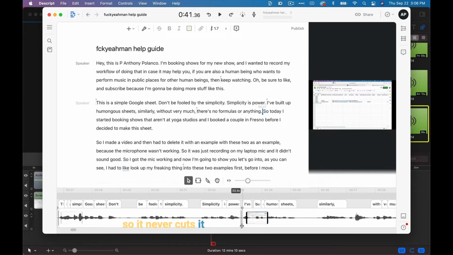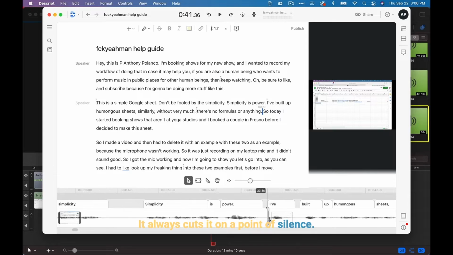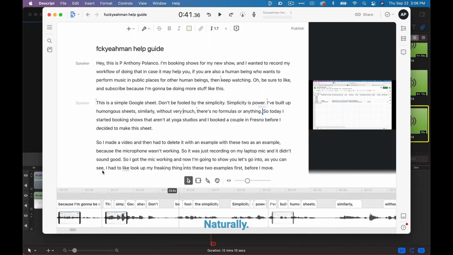It never cuts it off right on the audio file. It always cuts it on a point of silence so that it's spaced out naturally.